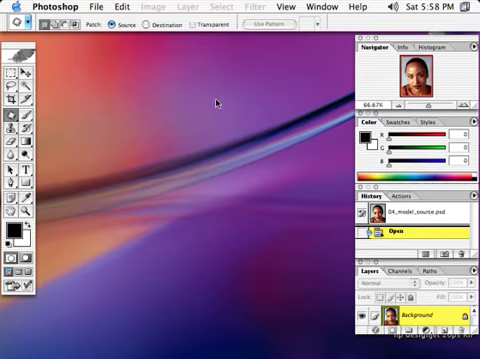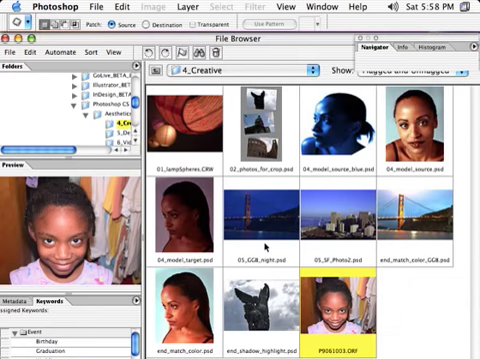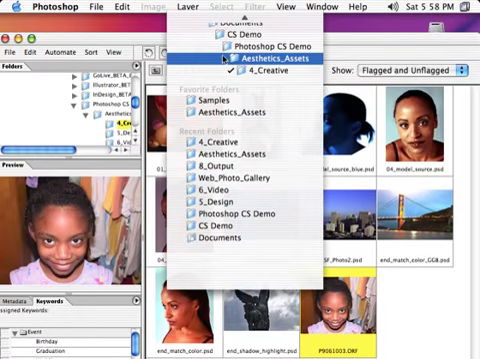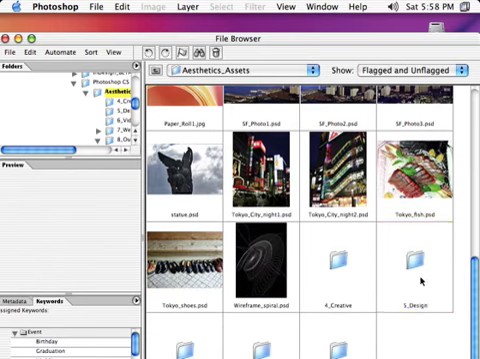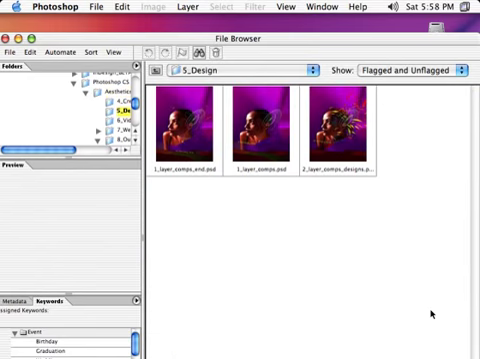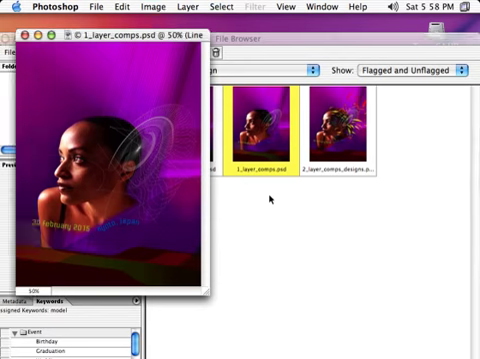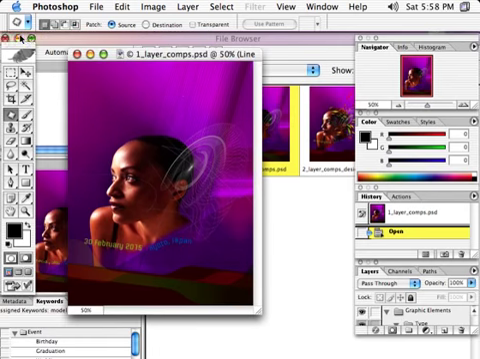Okay. Next thing we want to do is take a look at text on a path. So we'll go back to our file browser, and the image that we want, let's go up a level. We'll go into our design folder, and we'll pick this image, the one in the middle here. We'll bring our palettes back up, and we'll minimize the file browser behind it.